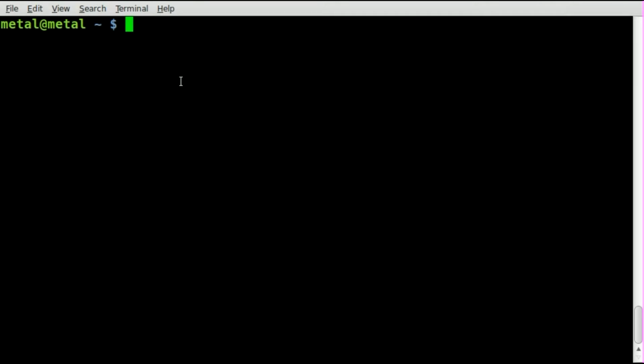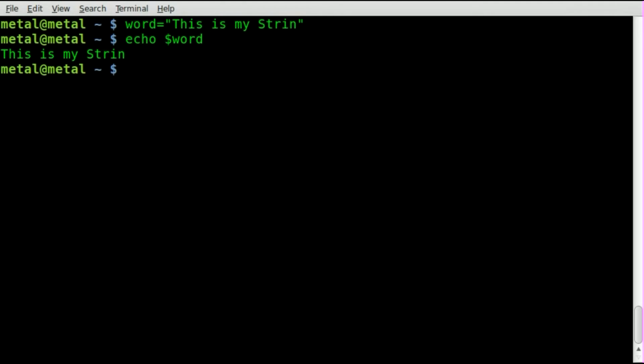Today we're going to be looking at one way of getting the length of a string, of a variable string, in Bash. So first things first, let's create our variable. We'll just call it word, and we'll say word equals "this is my string". Now we can always echo out $word. I guess technically it should be words, and I forgot the G at the end there, but you got the basic idea.